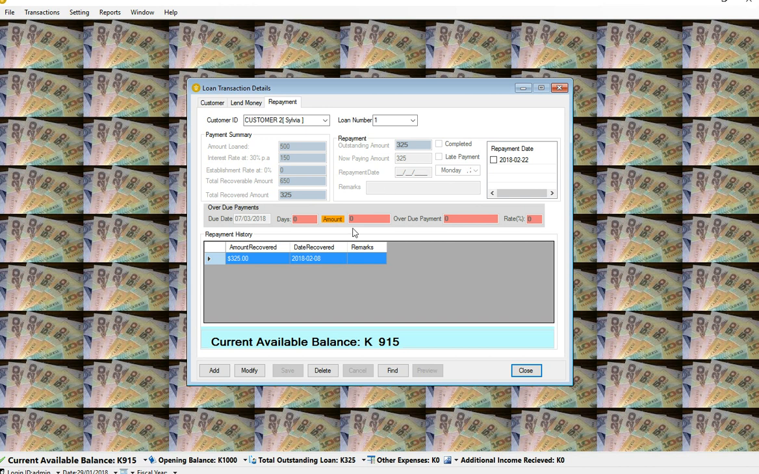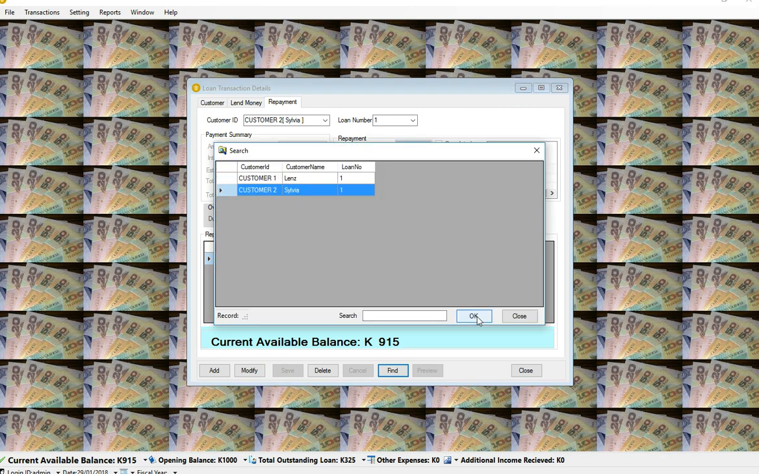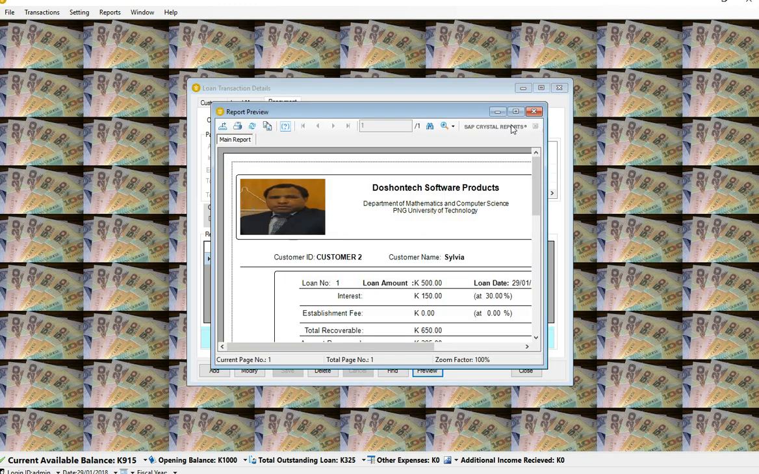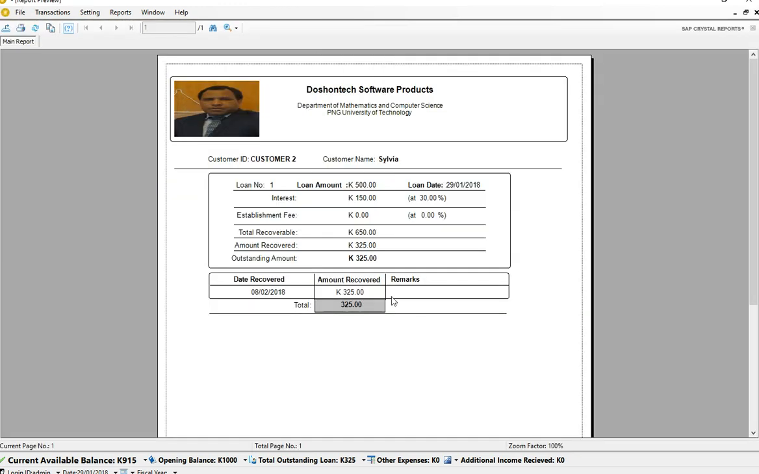So that's it. If you click find here, click that customer 2, preview, it should give you the report here. So you have 650 to be paid by Sylvia for borrowed amount 500. Then amount recovered 325. So outstanding is 325.